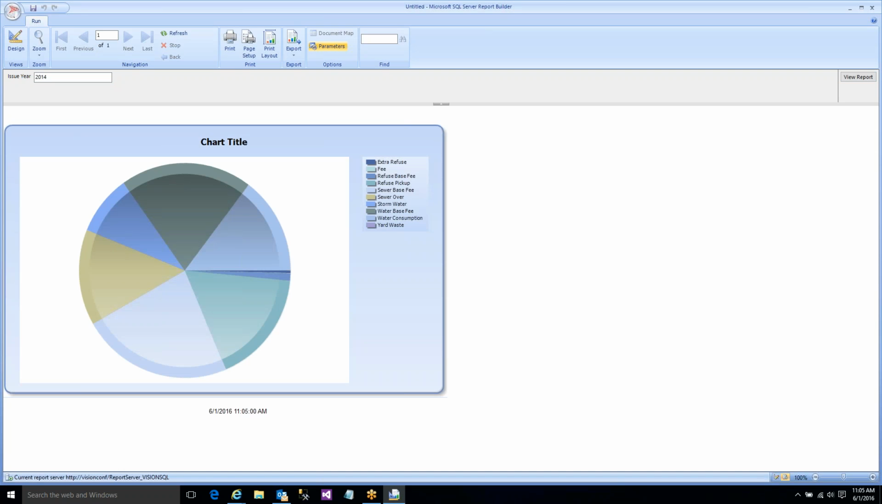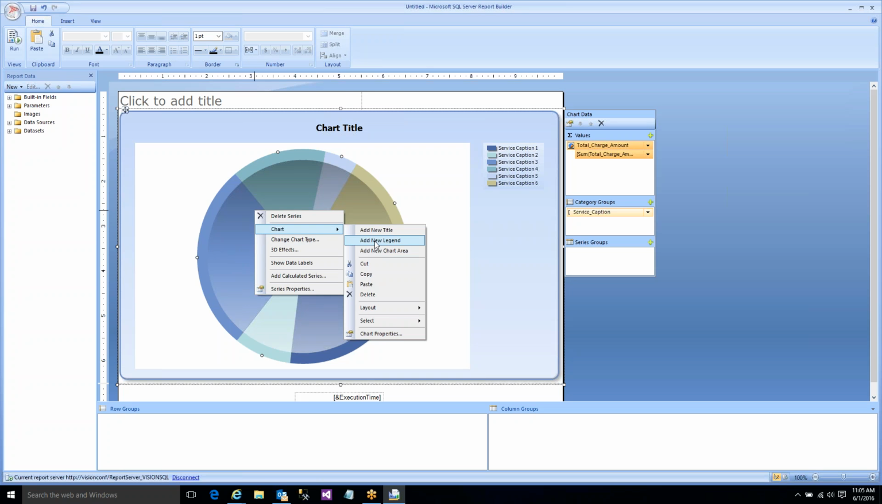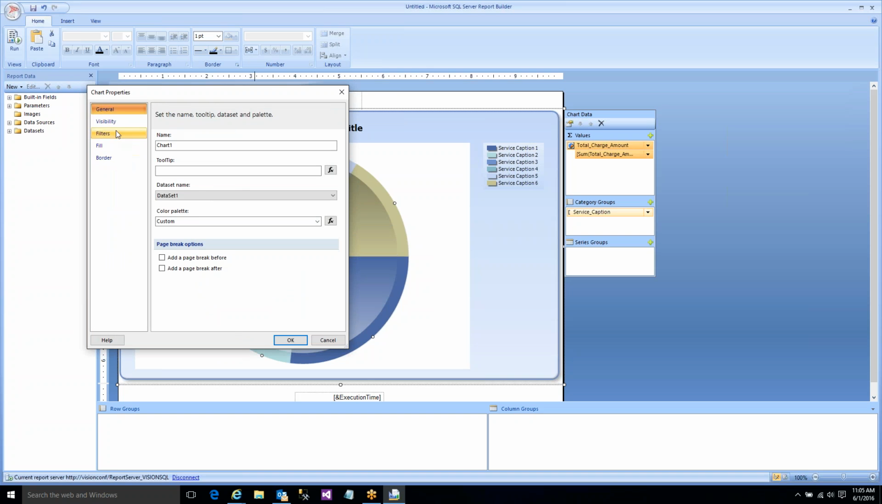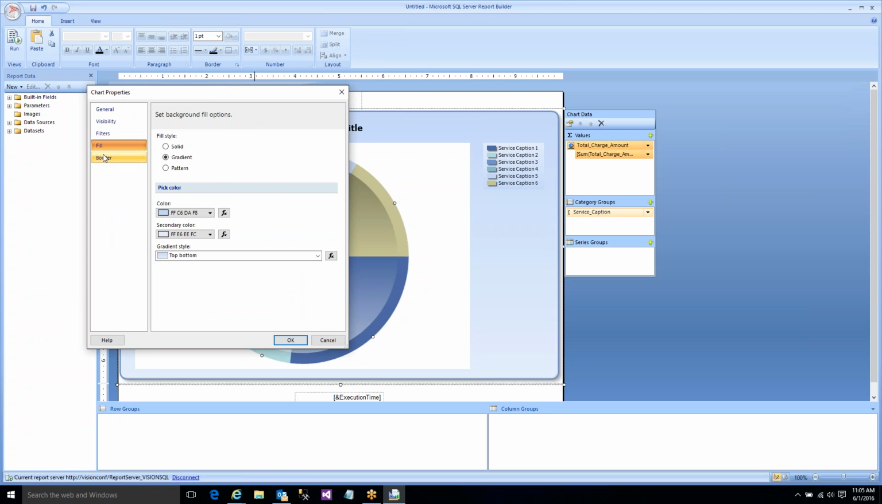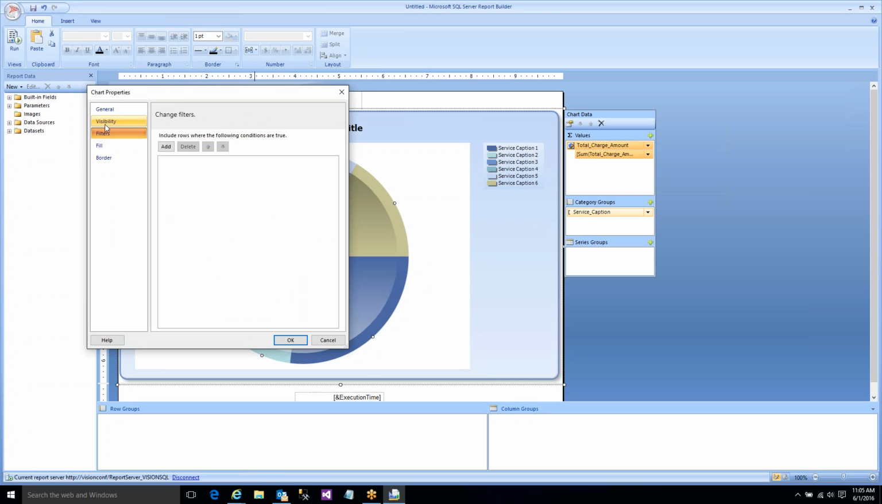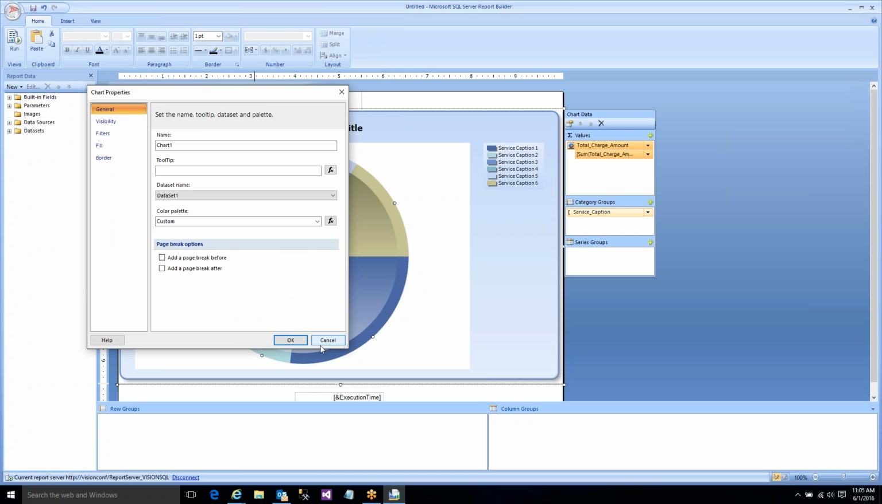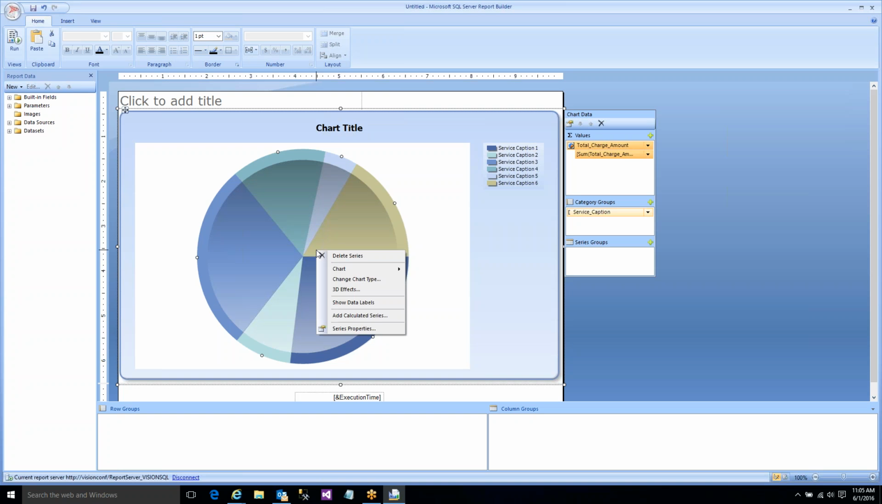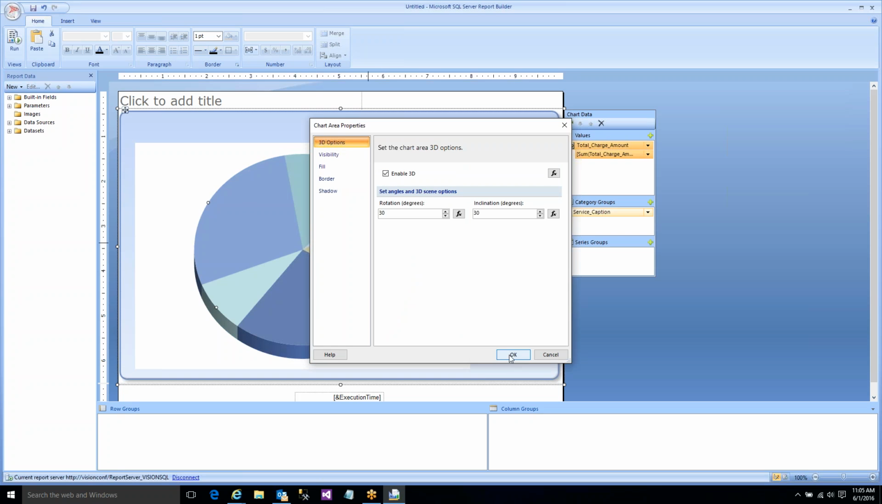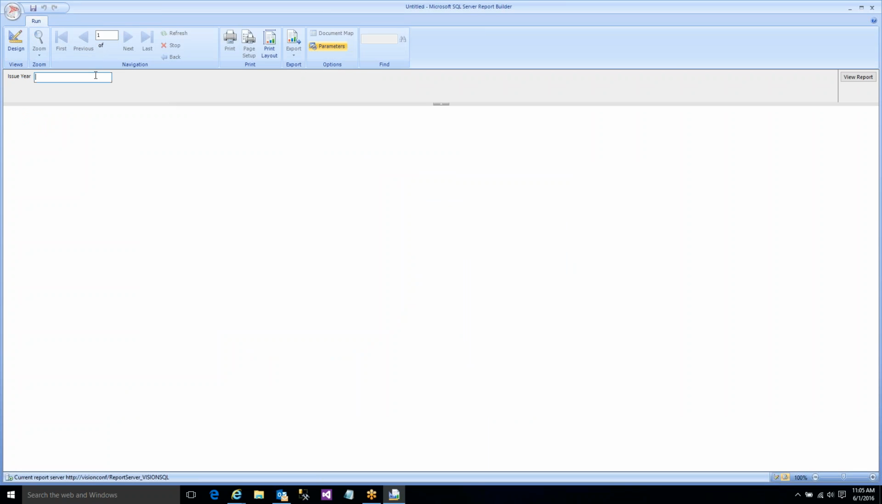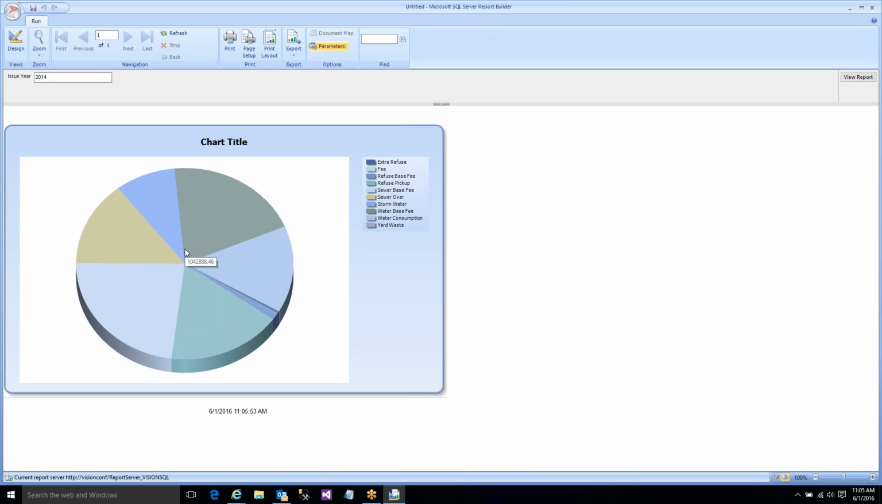So here is the total charges, total revenue for 2014, broken up by service group. You can actually change some of the chart effects. So if you wanted to change the fillers, borders, visual style, effects. You can enable some 3D effects if you want to enable it. So that's what it is by service group.